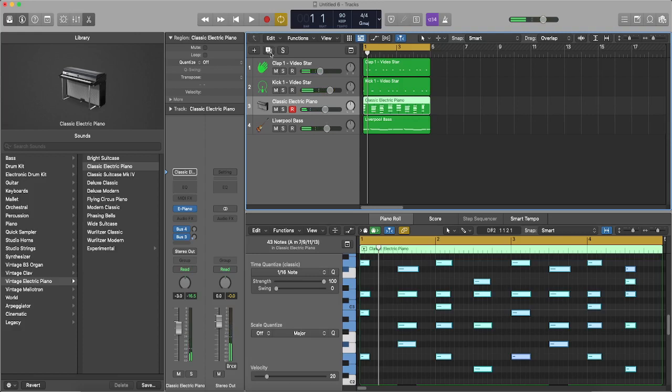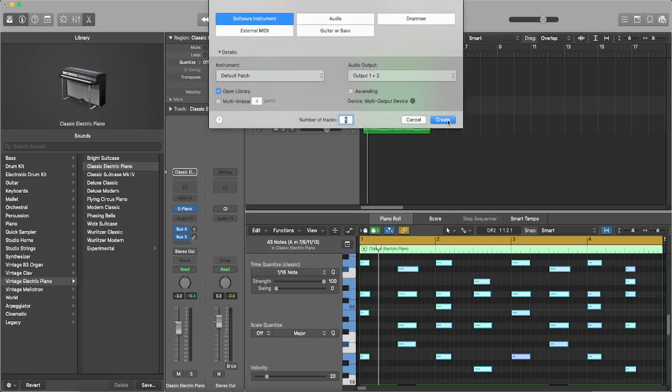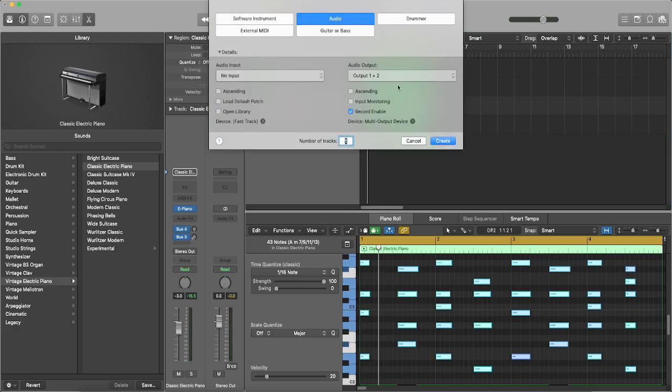Okay, so I want to add something else, something kind of like this. I want to use the audio from my keyboard.